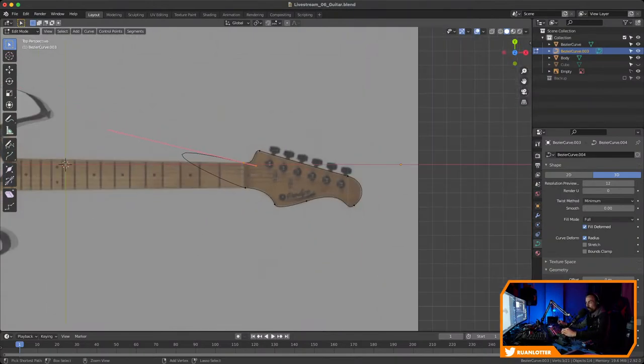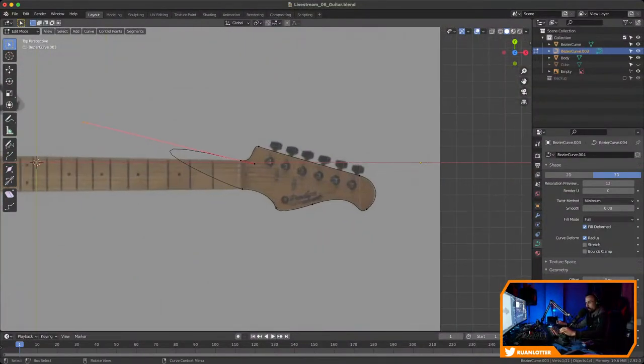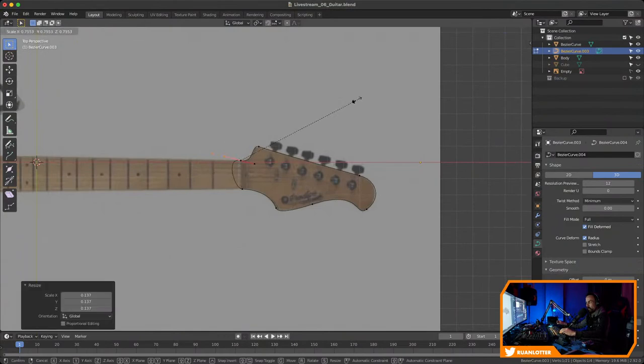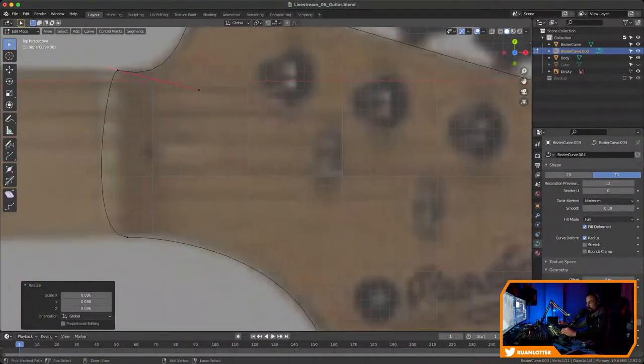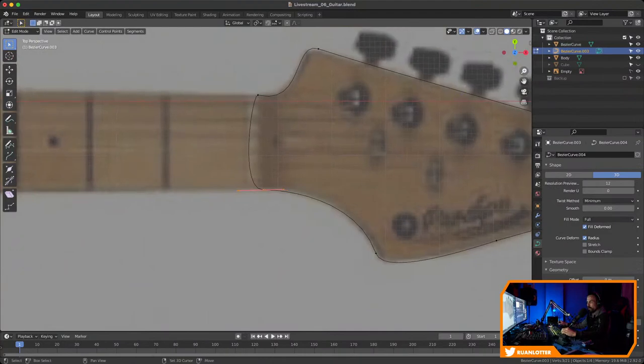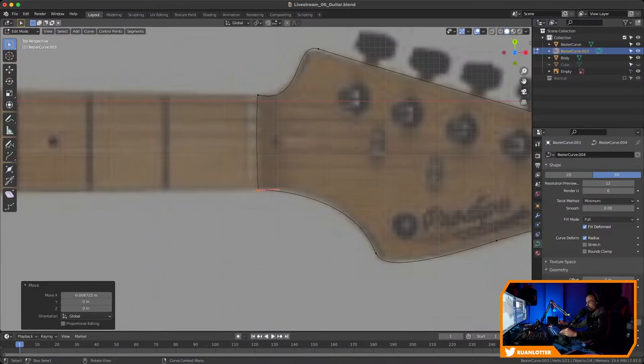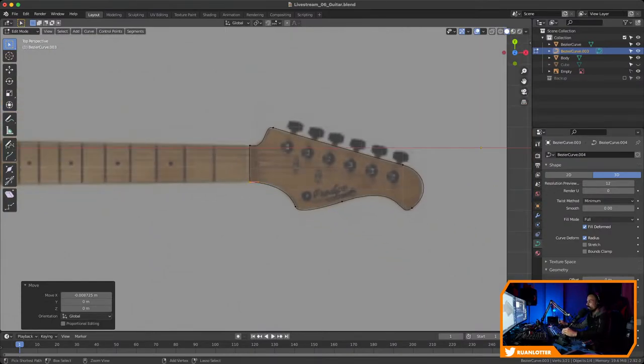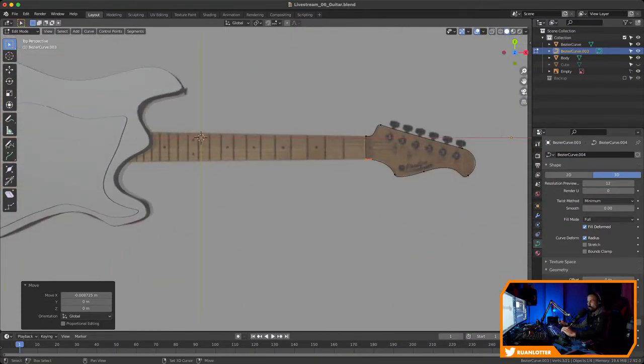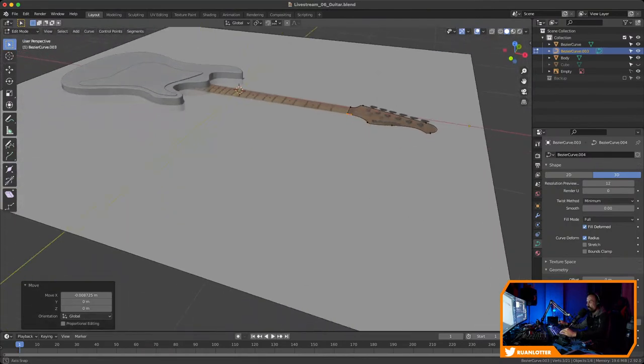Okay, so that one went crazy. So scale that in. Okay, it's looking better. And same with this one. Scale that in. Scale that in. And scale that in. Okay, I'm just gonna move this one out so it's kinda level. Alright, so let's save.